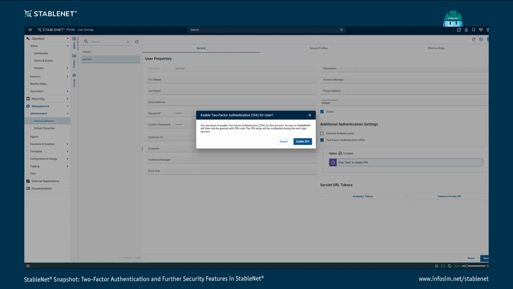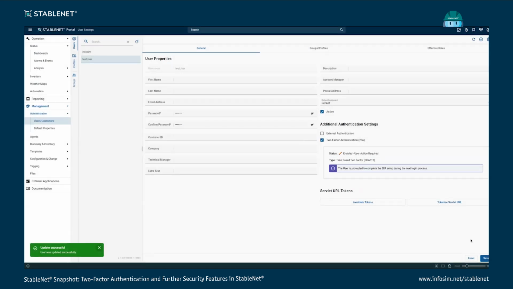Here we get a prompt that the 2FA setup has to be manually finished by the test user, in this example, on their next login. Enable 2FA. Now we have the status enabled, but user action required. As I mentioned, the test user may, for example, still be logged in on another system and can still continue to use and work with StableNet until he logs out and logs in again. And then he will be prompted to finish the 2FA setup. So please keep in mind that the user is not logged off automatically.